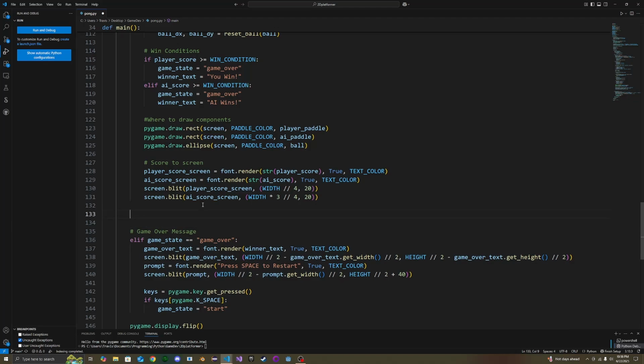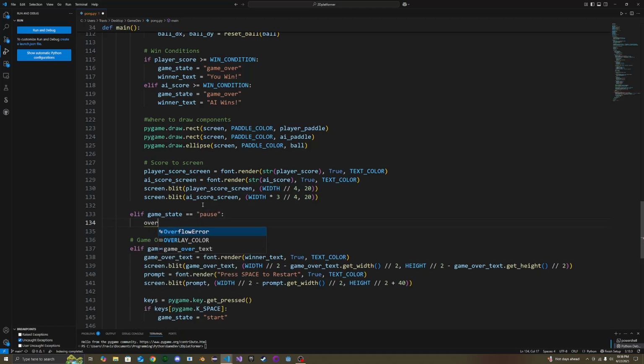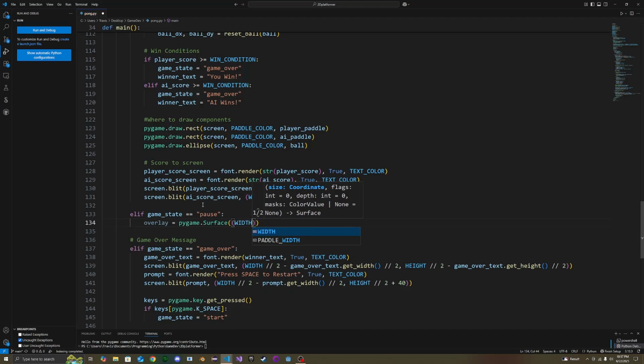So what we're going to do, we're just going to create a new elif, and we're going to call our game state. And here, if our game state is pause, this is what it's going to do. So first thing, we can create an overlay, which is just exactly what it is. It's just more or less a new background that's going to be over our current one, and specifically it's going to be over our play game state. We just want it to fit all the way over.